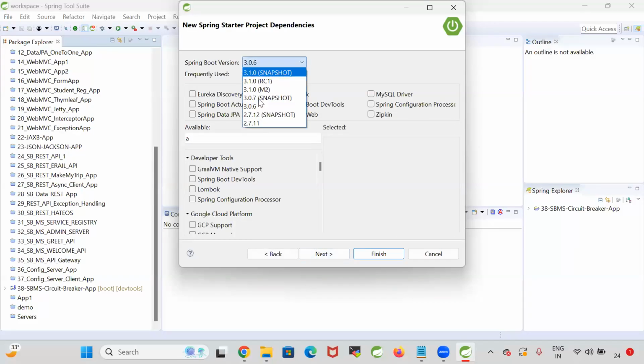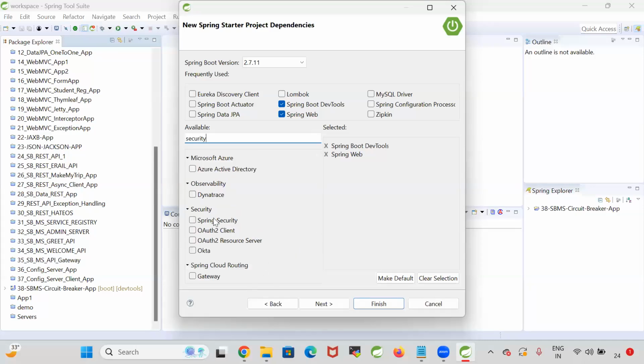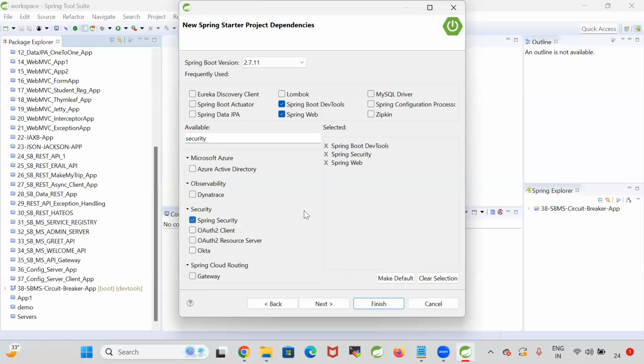Click on next. Let me go with 2.7 version of Spring Boot. I'm selecting web starter, I'm selecting dev tools, and let me select security starter. Let me select Spring Security Starter. Under security, several dependencies are available. Currently, I'm adding Spring Security. Highly customizable authentication and access control framework for Spring applications. So in order to secure your Spring applications, a highly customizable framework is provided by Spring that is called Spring Security. So select this Spring Security dependency.